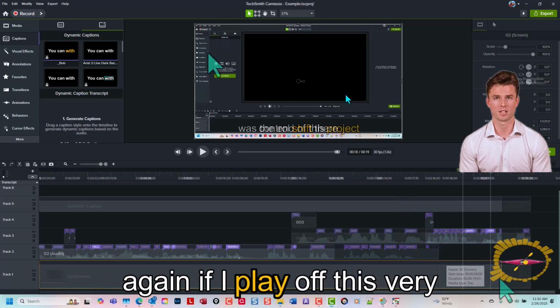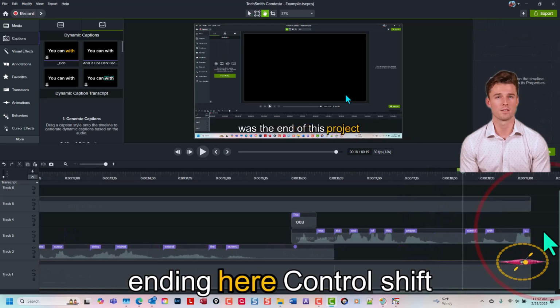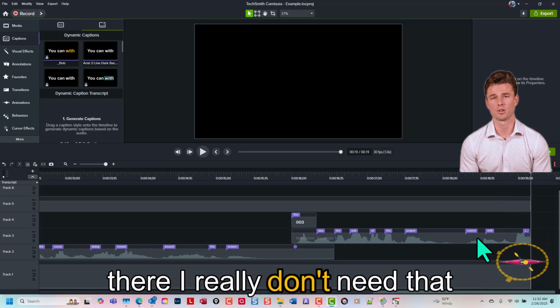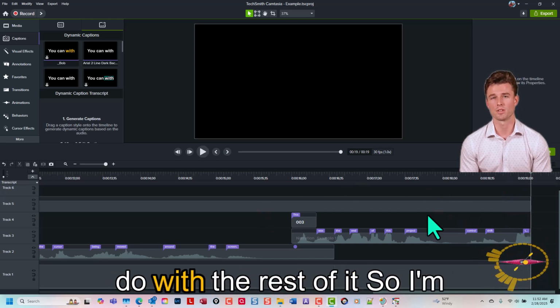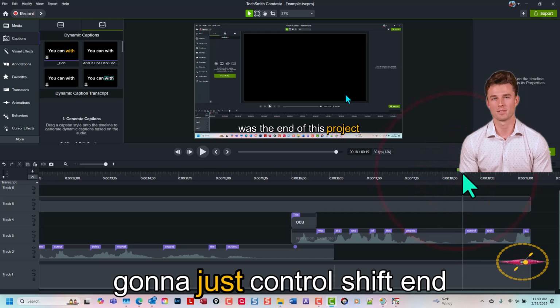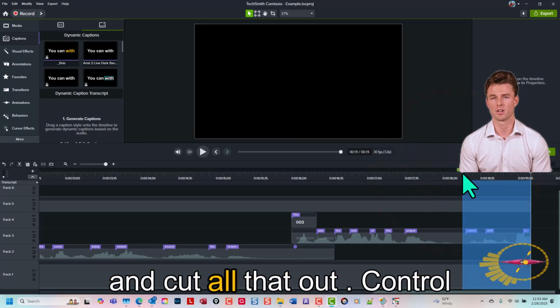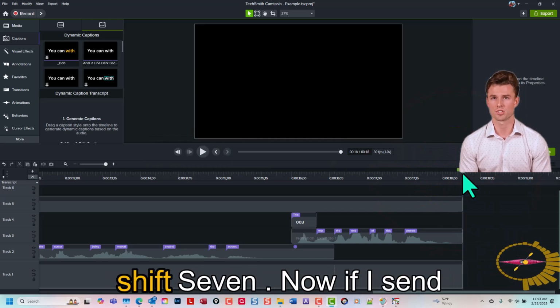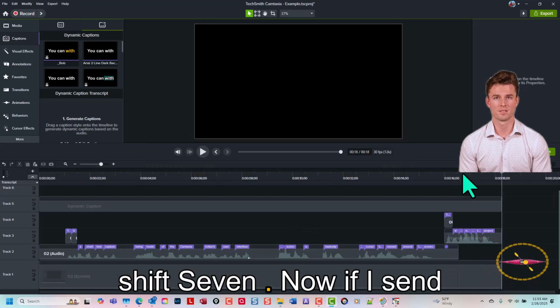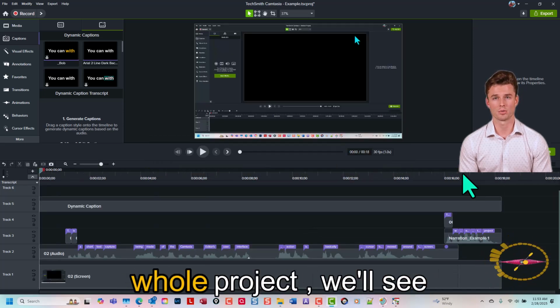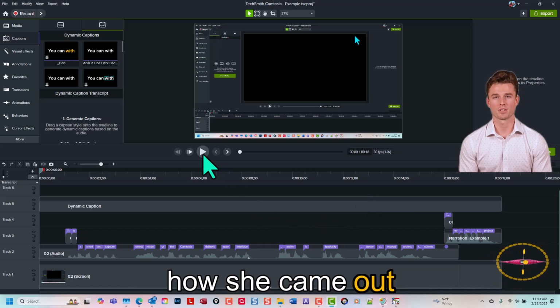Now again, if I play off this very ending here. Ctrl-Shift there, I really don't need that because it has nothing to do with the rest of it, so I'm going to just Ctrl-Shift-End and cut all that out. Ctrl-Shift-7. Now if I send this home and play the whole project, we'll see how she came out.